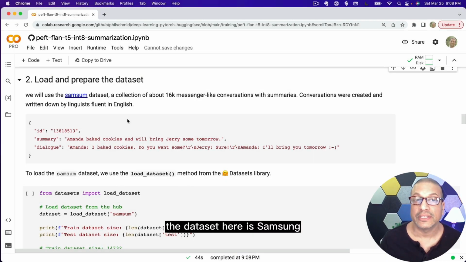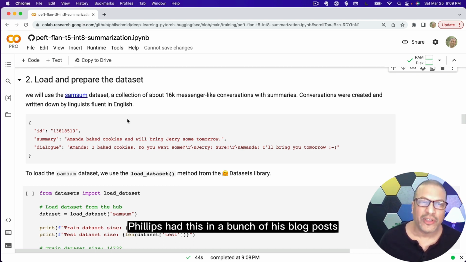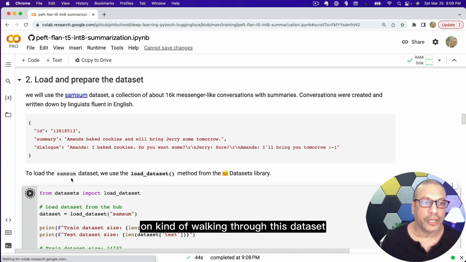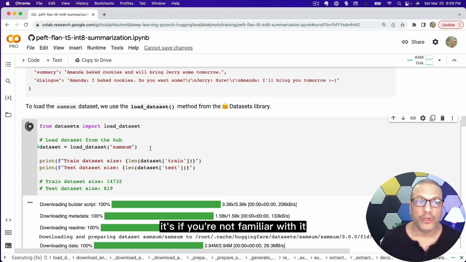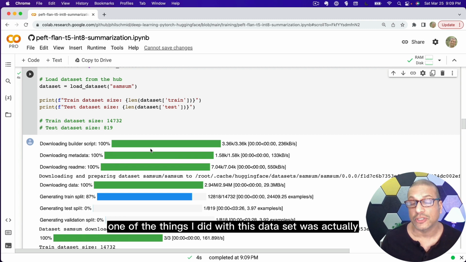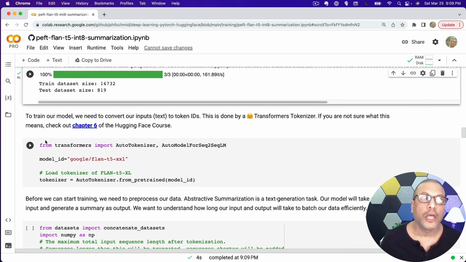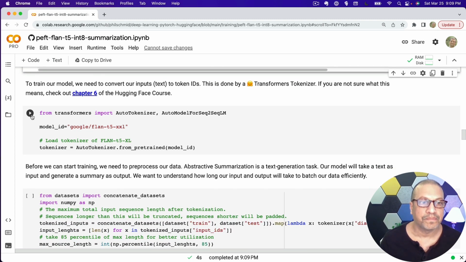The dataset here is SamSum, which is a dataset that's widely used for summarization, which starts with longer conversations that are then summarized down. Philip's had this in a bunch of his blog posts. I'm not going to spend a lot of time walking through this dataset. If you're not familiar with it, take some time, play around with it. One of the things I did with this dataset was pare down the amount of train to a much smaller size, then started working with it and getting a sense of what the data is like.